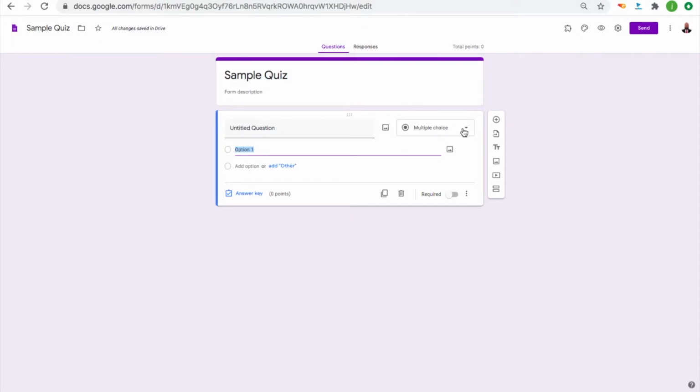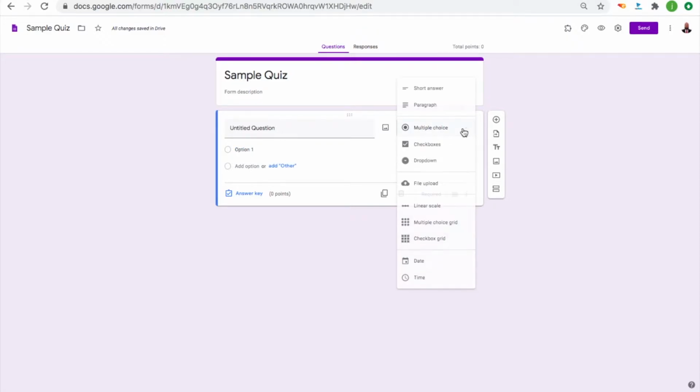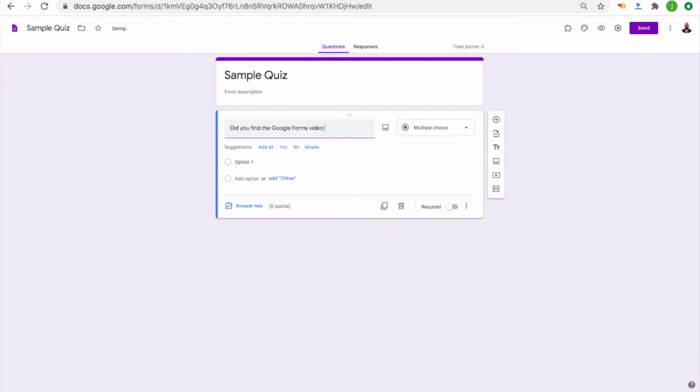On the right hand side, there's a drop-down menu. And here you can choose different types of questions. You can see there's short answer, paragraph, multiple choice, etc. The first question I'm going to show you is multiple choice. I'm going to ask the question, did you find the Google Forms video helpful?